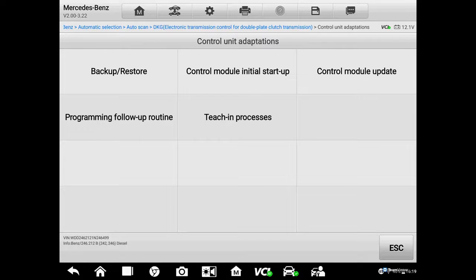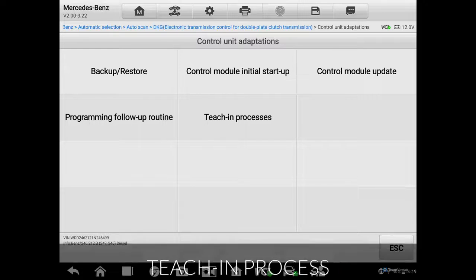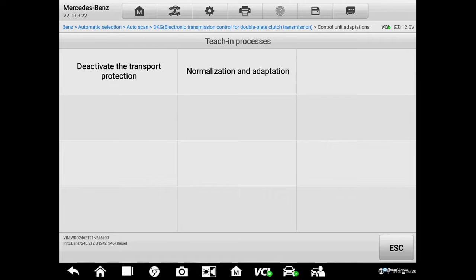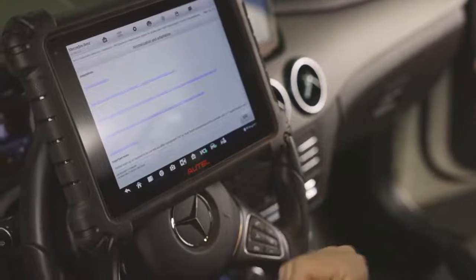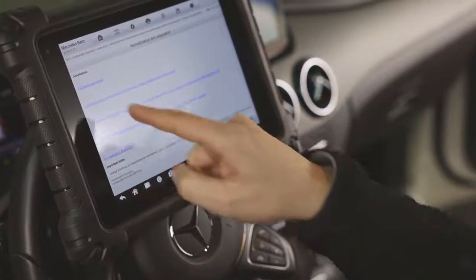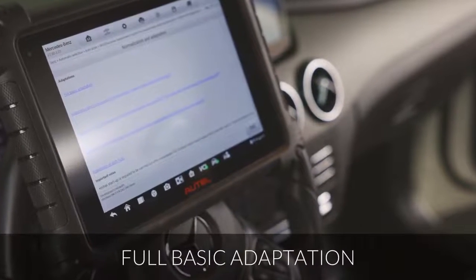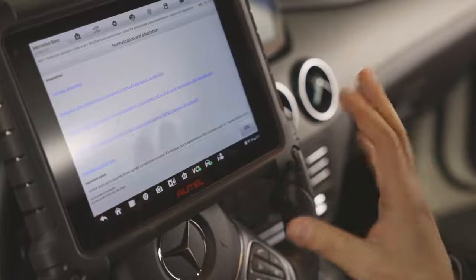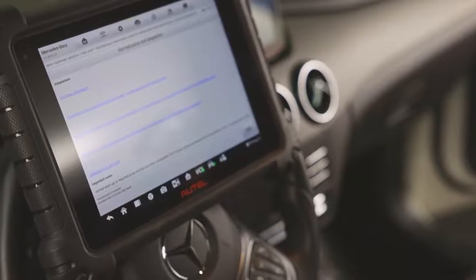Here we have some options like backup or restore. In this case, we will have to make a teach-in process, so I will select this function. And here we will use the normalization and adaptation. Here we already have some options, for example, full basic adaptation. And if we want to make a full adaptation of the gearbox, we can select this option.